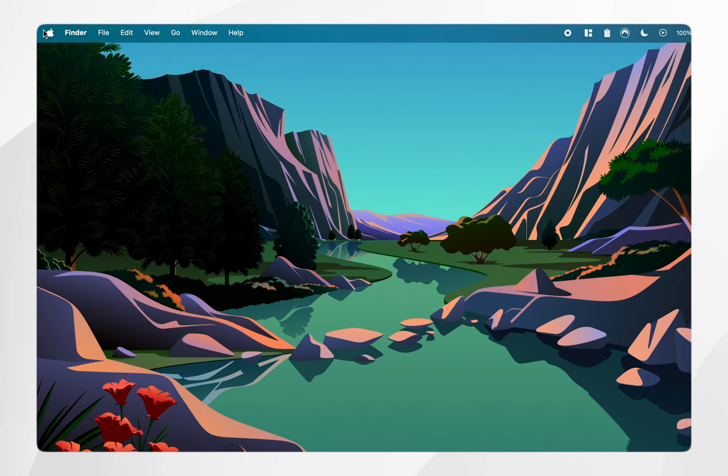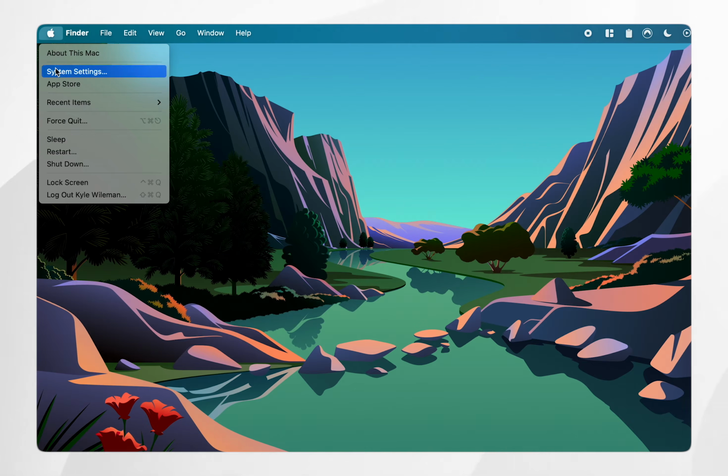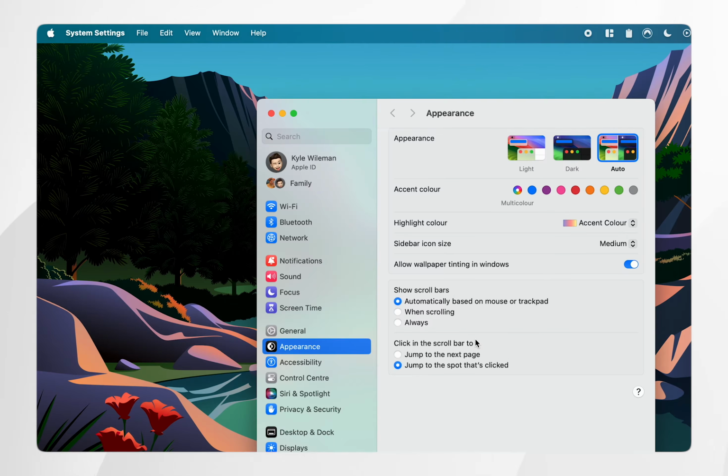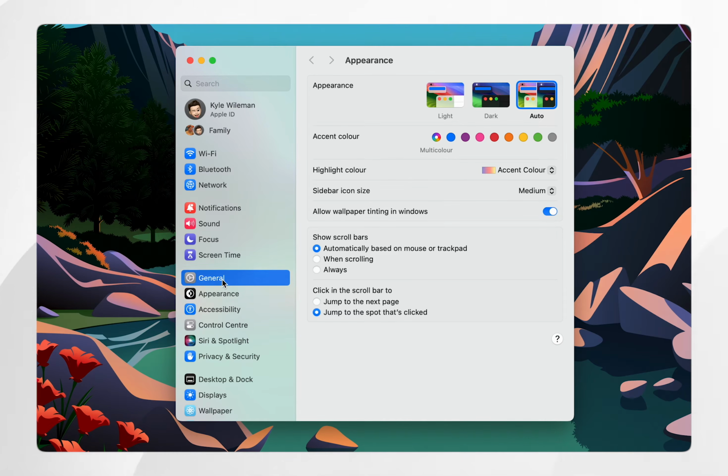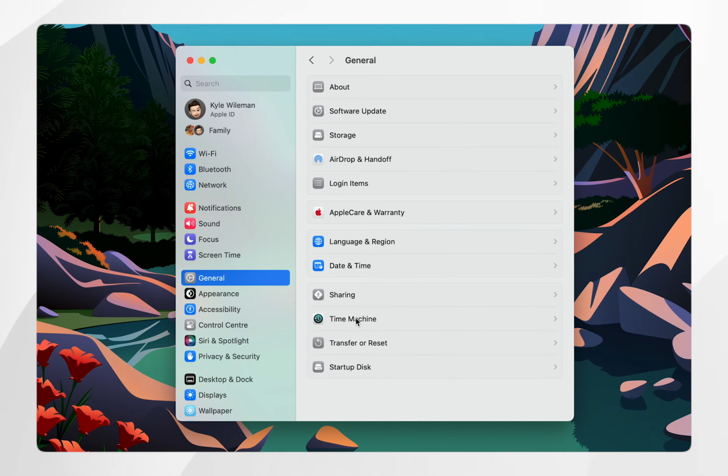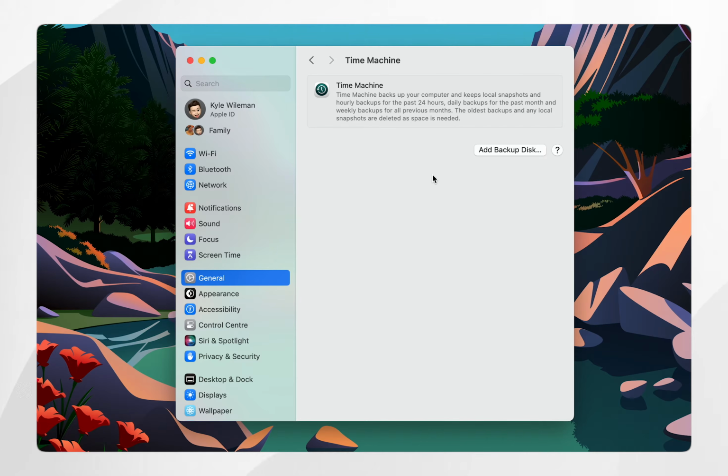To do this, you want to go to the Apple logo in the top left, then you want to go to System Settings. Once you're in the System Settings, you want to click on the General tab, and then you want to click on Time Machine. From here, you will need to insert an external hard drive or storage device into your MacBook, and it should show up on this list here, where you can go ahead and format it and back up your MacBook information to the storage device. If you want a more comprehensive guide on how to do this, I'll leave a link to that video in the description.